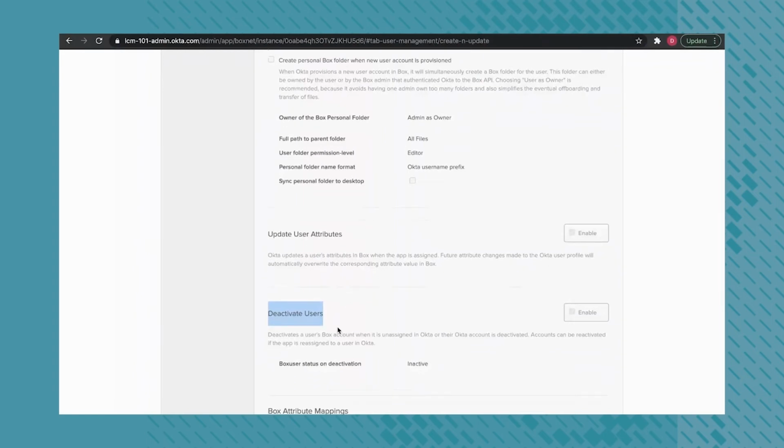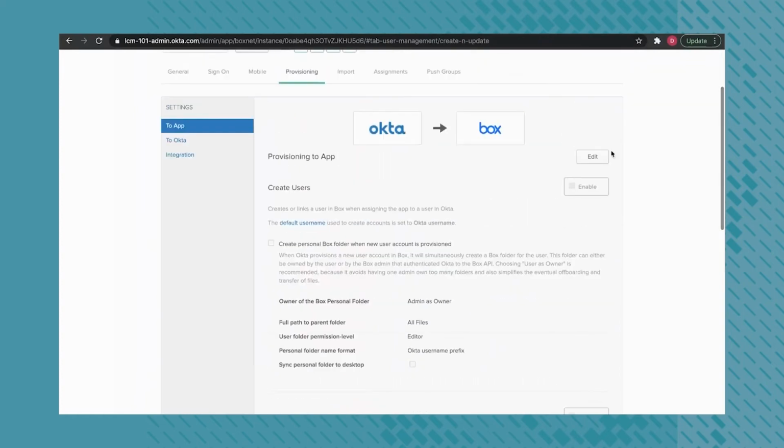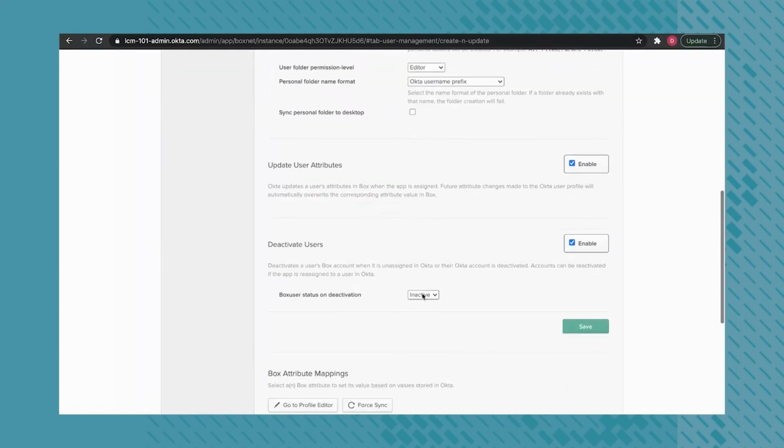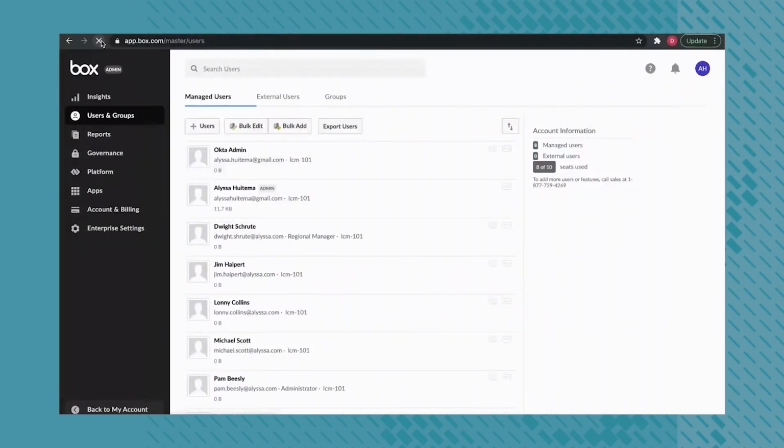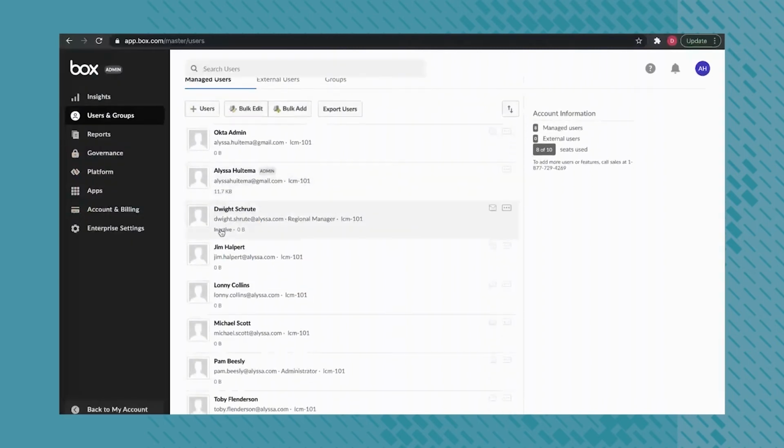Again, Box has some enhanced integration features. So for example, I could actually select whether I'd like to mark that account as inactive or even deleted. Here I've opted for just marking Dwight in this case as inactive. So moving back to Box, if I refresh this, you'll notice that Dwight has indeed been marked as inactive.